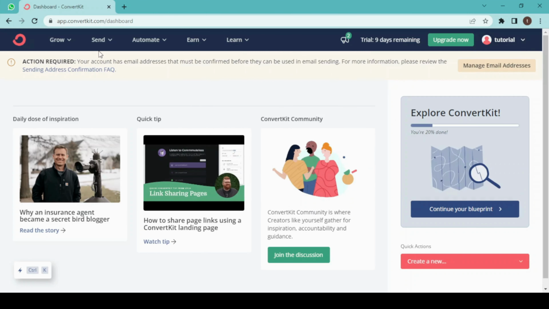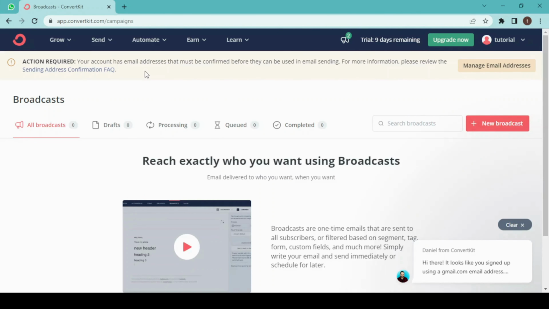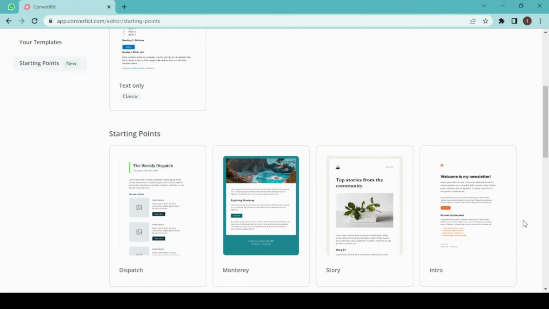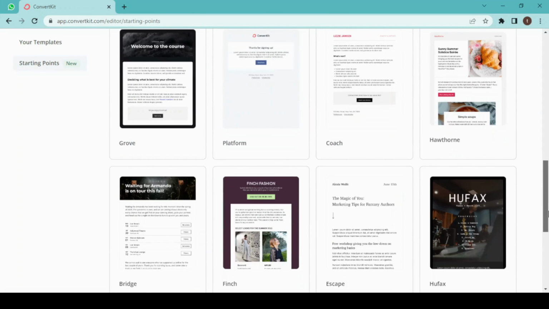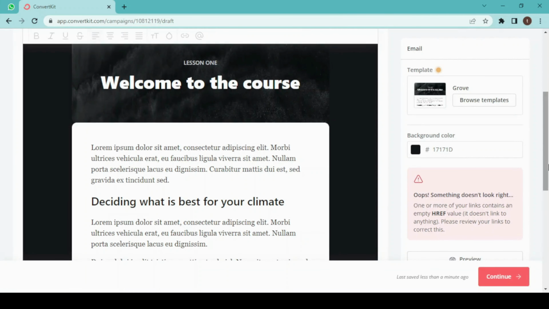So for creating an email template, go to send and then broadcast. Broadcasts are one-time emails that are sent to all of your subscribers, and you can create a broadcast only if you have any subscribers. So click on new broadcast, and here we have a bunch of different templates, so choose any of these. This is the one which I have chosen, and now we have to make a couple of edits here.